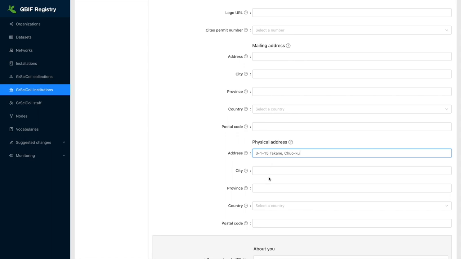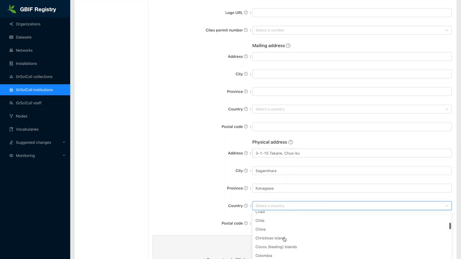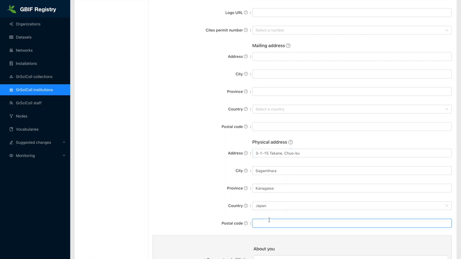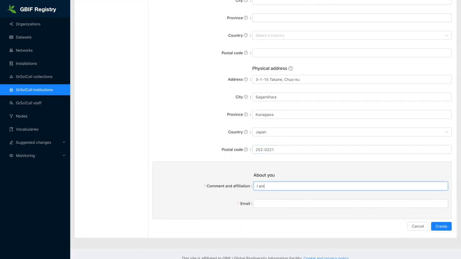The suggestion will then be forwarded to the relevant people for review. Depending on the entry created, the reviewer can be a member of the GPIF secretariat, GPIF nodes, or institution editors. You will receive a notification by email once the suggestion has been applied or discarded.